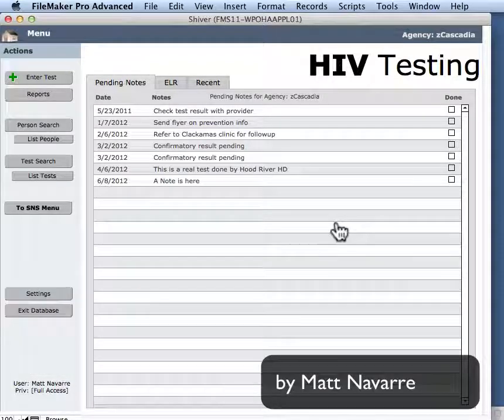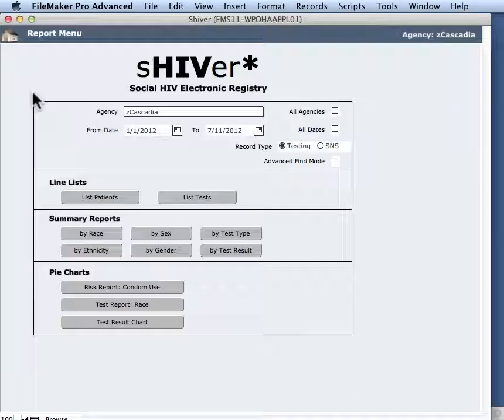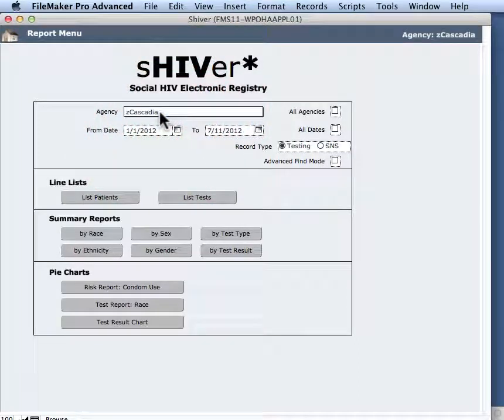Today we're going to talk about how to run the various reports in sHIVer, and we'll be building more as time goes by. So to start, you can click on the Reports button up here on the main menu on the top left, and this gets you to the report screen that shows you how you can filter and look at reports. So for example, you can list your different agencies here, or if you want to run a report for all agencies, you can just click this checkbox.